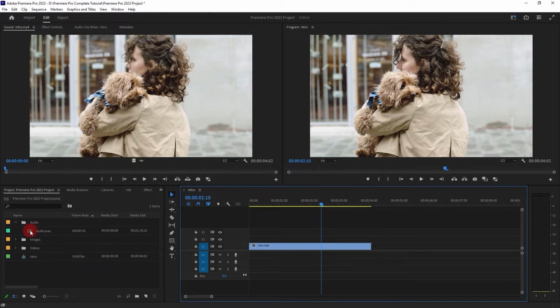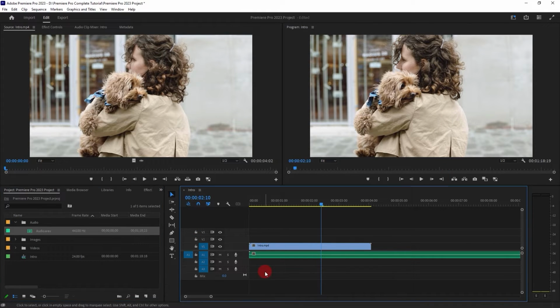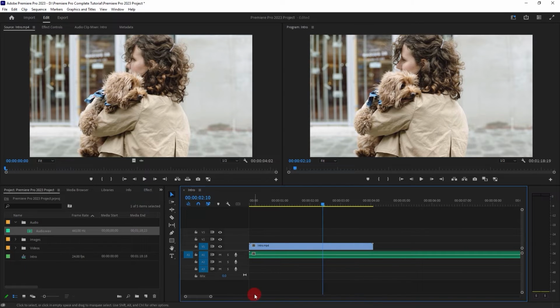Now left click here on your audio and hold it and drag it and bring it all the way till here. We have put our audio and we have put our video here in our timeline. If you want to see your complete audio, then you can left click here and bring it like this to see your audio. Or if you want to look at a specific area, then you can shorten it like this.